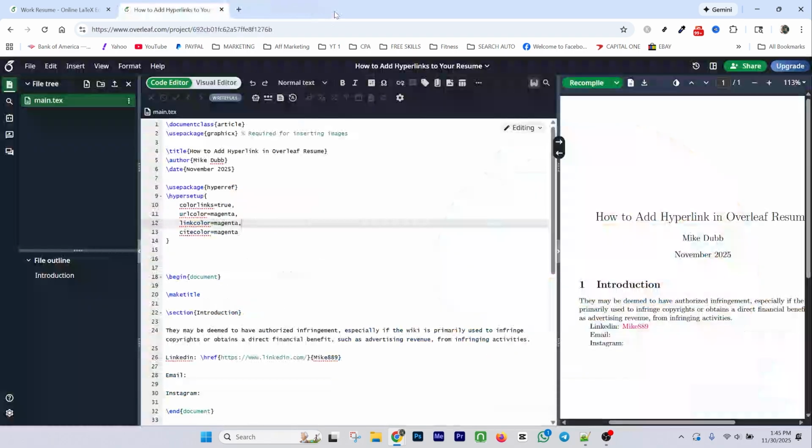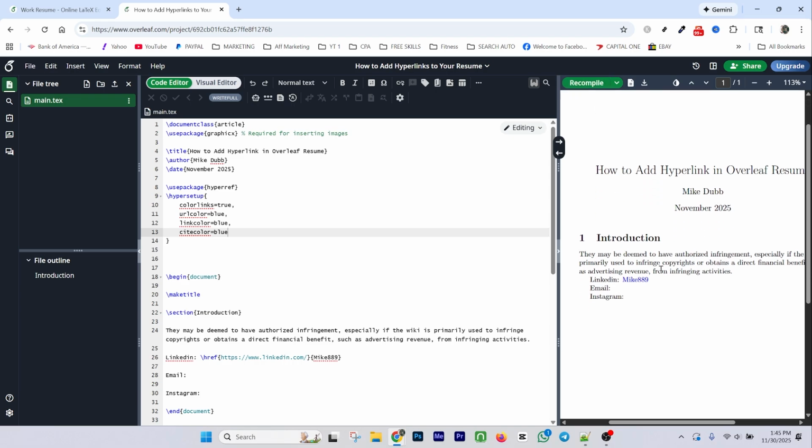But let's say you don't like that color and want to change it. Just change the 3 magenta colors from the command to the color you want. For example, I'll change them to the color blue for this example and press on recompile. As you can see, the link color has been changed to the color blue.